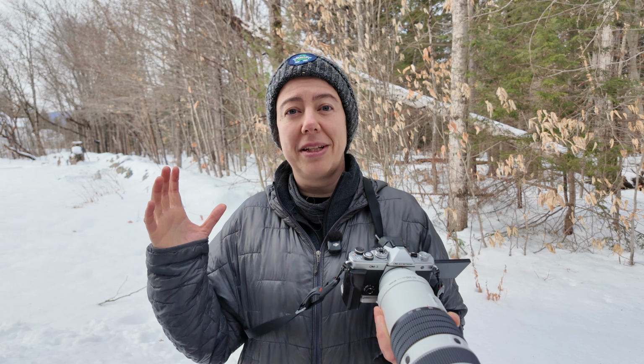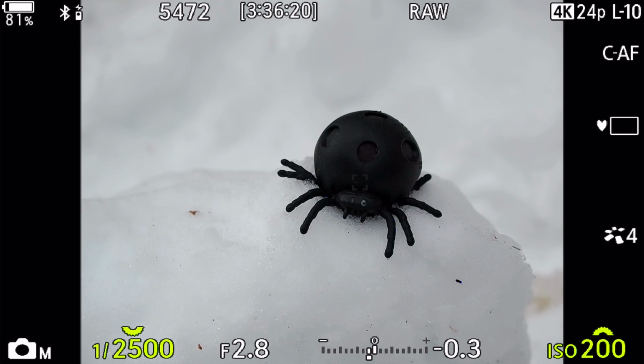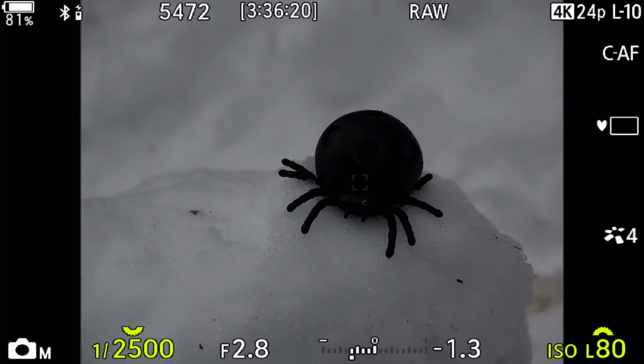Well, first of all, you need to decide what you want properly exposed if you have such a contrasty scene, right? Here my subject is that fake spider. It's black. That's what I want to expose properly. Even if I blow up my highlight at the back, I really don't care because that's not what is important.